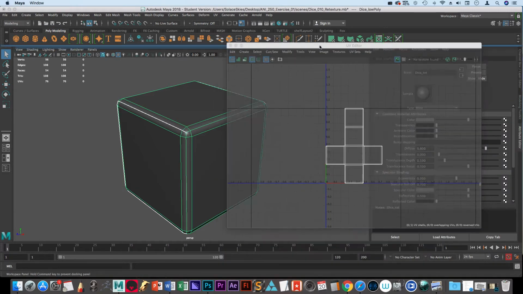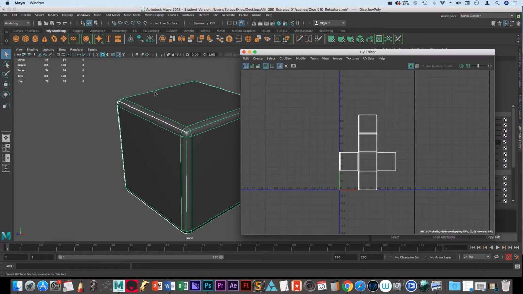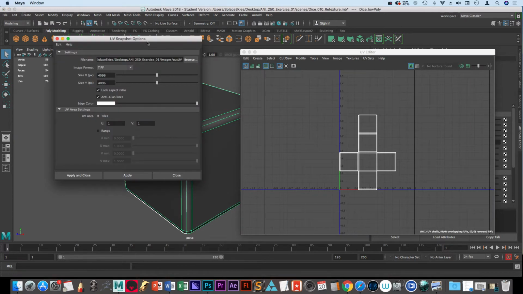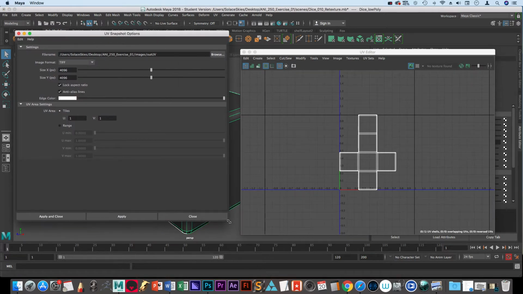So to re-access those UVs, you just have to go back to the UV editor and select the mesh whose UVs you want to see. All right, so I'm going to go ahead and select the mesh and then click on this little button here that looks like a camera. All right, and that is going to open up our UV Snapshot Options.